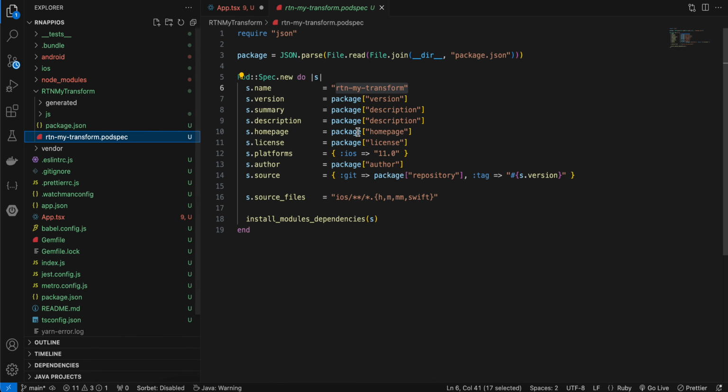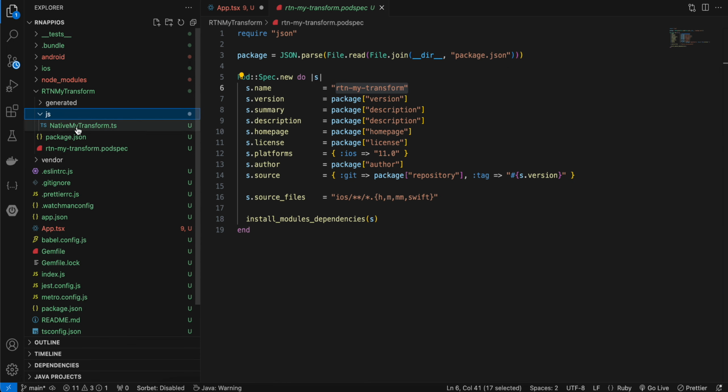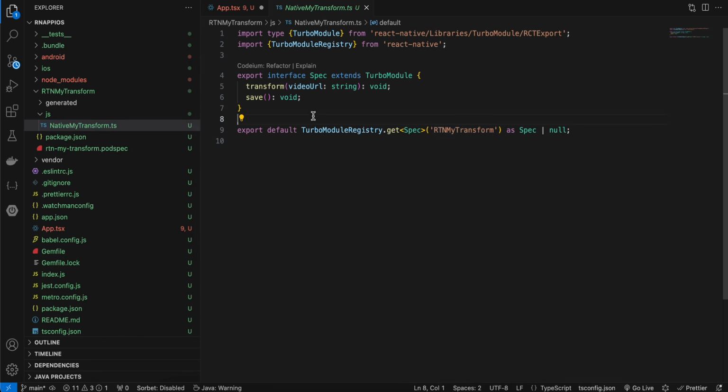Next I have created a podspec file. Again I have copy pasted everything from the docs and only this name has been changed. Then I have created a JS folder. Inside that I have created a TypeScript file. Again I have copy pasted everything from the docs. I have created two methods, one called transform and the second one called save. Inside transform we are passing our video URL, and here I have also changed this particular name.